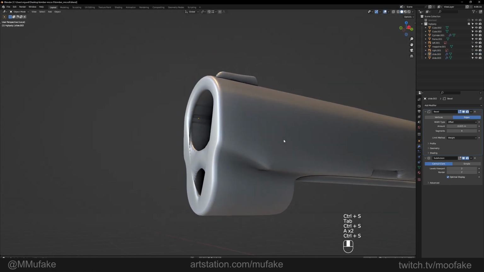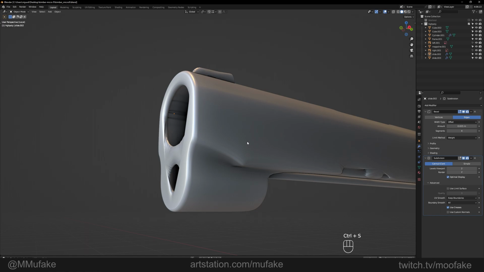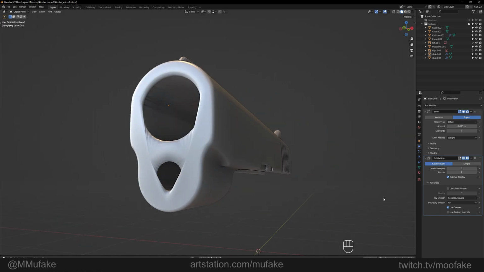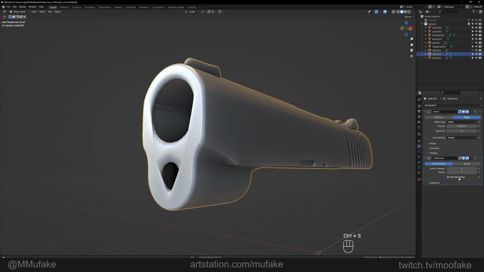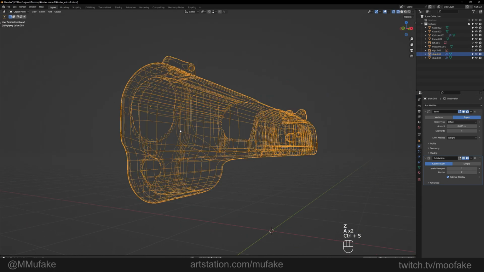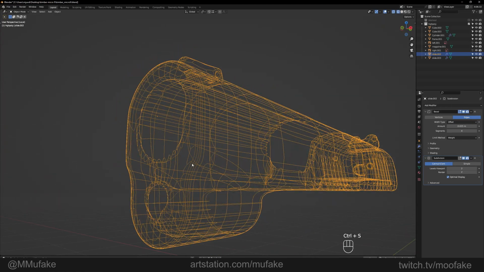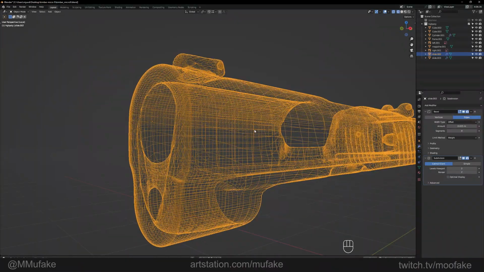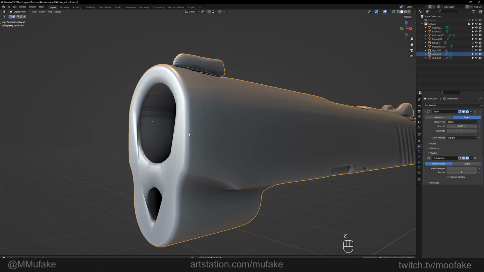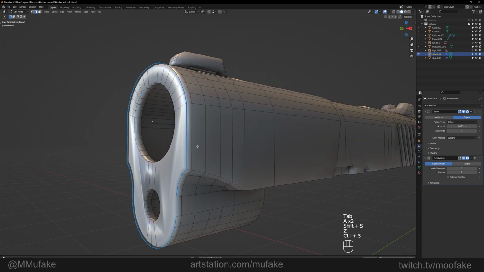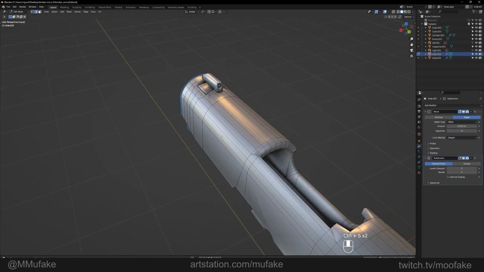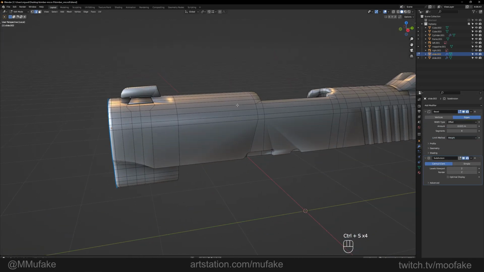Also for performance, go to advanced and disable use limit surface. For some reason, I don't know why, but it lags the viewport for me. So I usually have it disabled. Also, we can disable optimal display. That's personal preference. As you can see, it approximates the wireframe. If we disable this, it shows the actual wireframe, which I find very helpful when working with bevels. So that's pretty much all the modifiers set up.